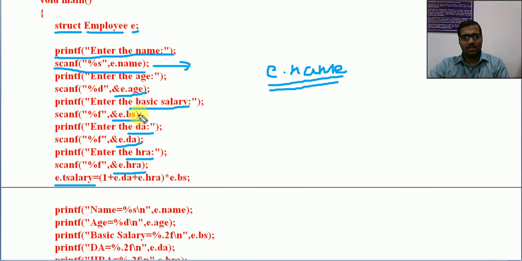Okay. Now for this employee, how are we calculating? 1 plus E dot DA, this employee's DA, that is already taken here. Plus E dot HRA, it is already there. Into E dot BS, it is also there. So E dot total salary will be filled with this value. Whatever values we have taken here will be processed with this formula. You cannot directly write 1 plus DA, because DA is an element present inside a structure. Through the structure variable only can I access DA or HRA or basic salary. So use structure variable dot member.